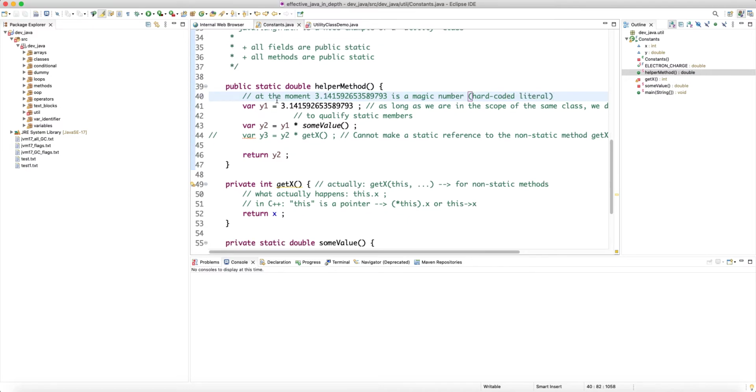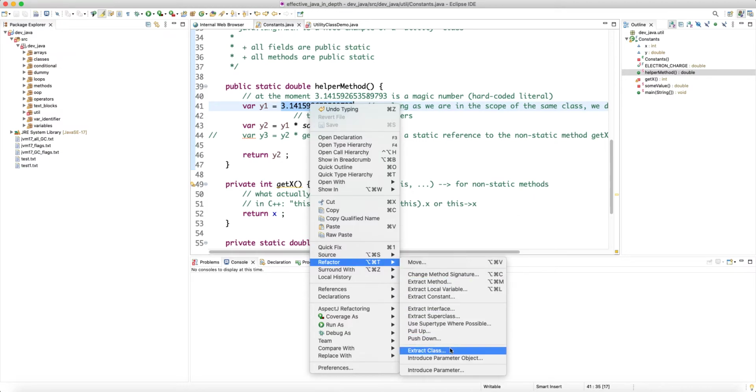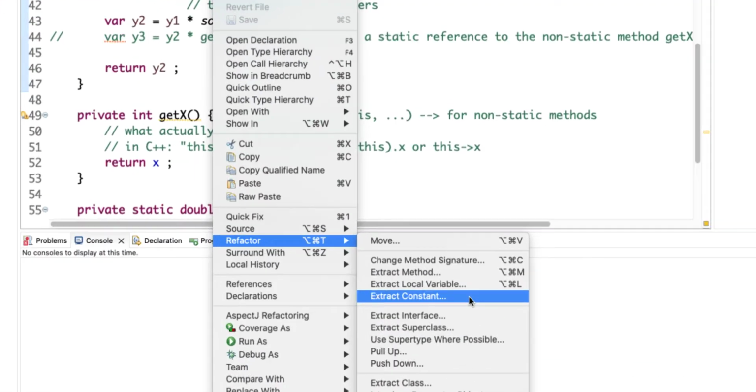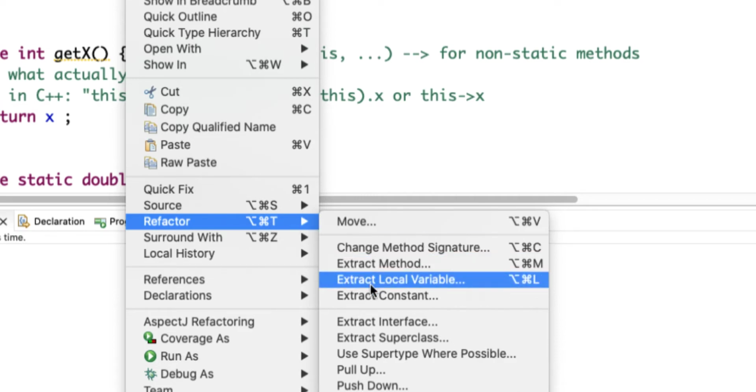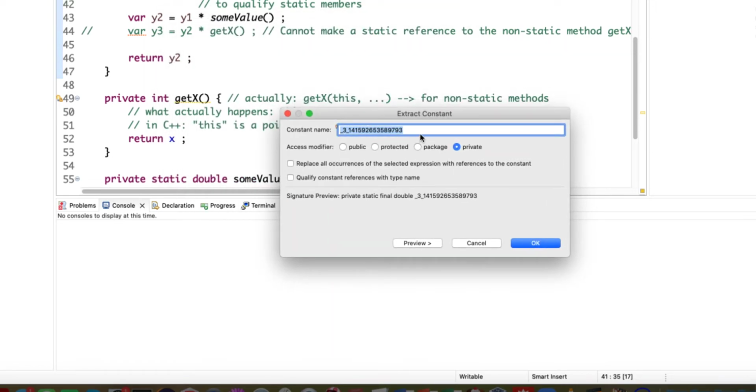The idea is to try to avoid this, and your IDE provides some very nice refactoring tools. For example, in Eclipse, you select the number, right-click, source, or refactor, and then in the refactor menu we have the option, let's see, extract constant, right? So you select that number, refactor, extract constant, and it asks, okay, I saw this number, 3.14 something, and what's the name of the constant? We want to say pi. What kind of access modifier? Let's say this is a compile time constant. Let's make it public, right?